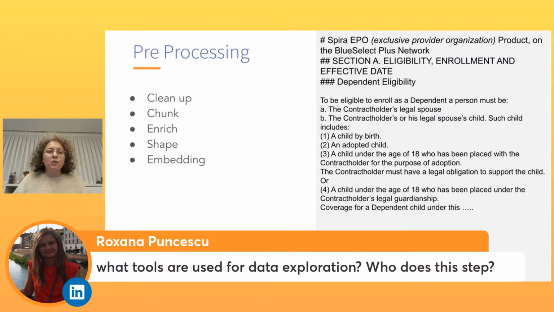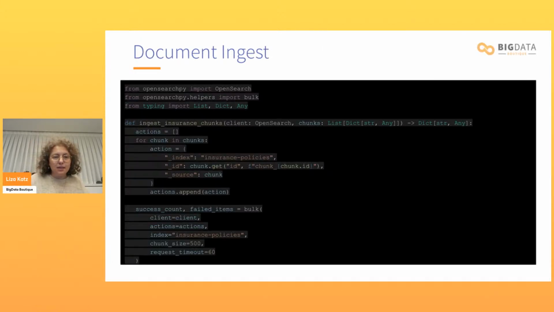Cool. So with our pre-processing done, it's time to ingest the documents. I hope that everyone can see, but it's a pretty straightforward piece of code, just Python code. I'm also assuming that most of the people here know what OpenSearch is, but just in a few words, it's a database. It's great for search. It can be searching through logs, but it can also be searching through large knowledge bases with a lot of text and vectors.